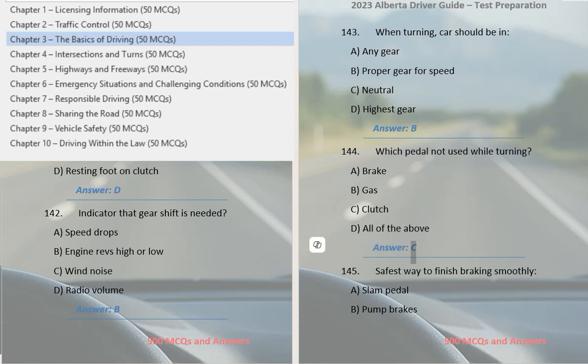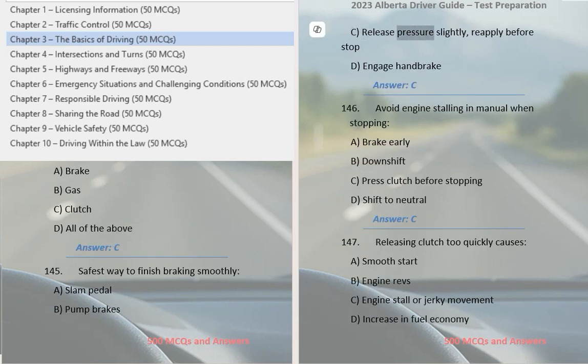Answer: C. Safest way to finish braking smoothly. A. Slam pedal. B. Pump brakes. C. Release pressure slightly, reapply before stop. D. Engage handbrake. Answer: C. Avoid engine stalling in manual when stopping. A. Brake early. B. Downshift. C. Press clutch before stopping. D. Shift to neutral. Answer: C.